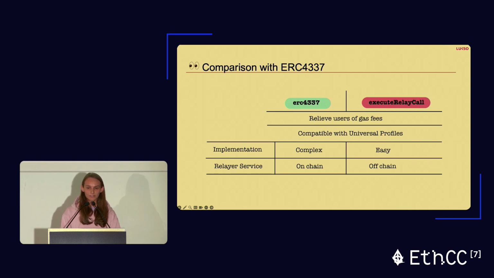For the relayer service, the ERC-4337 relayer service is on-chain, as the paymaster contract is deployed on the chain, whereas the execute relay call relayer service is off-chain. It's a backend service that runs off the chain, because they need to sign the transaction on behalf of the users.